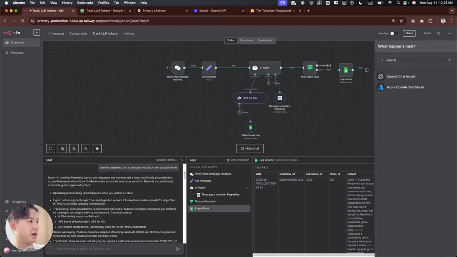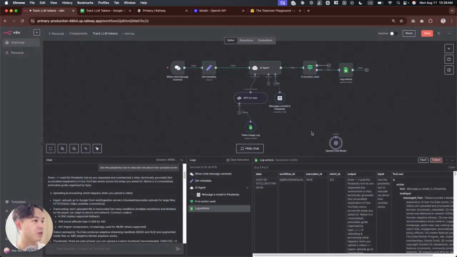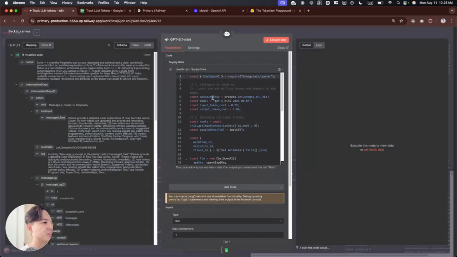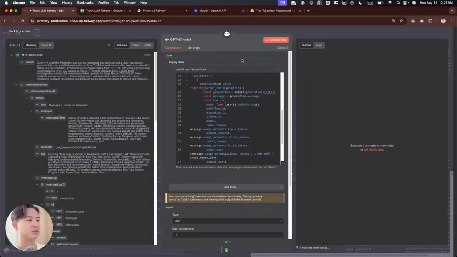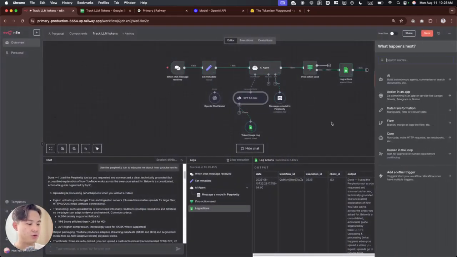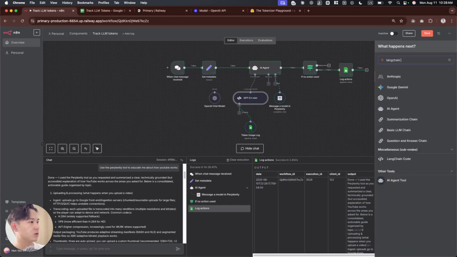For example, OpenAI. This is very different from this, and essentially we're using this because it gives us a way to have a tool that can be connected to the node, which is this token usage log. Whereas if you look at this OpenAI chat model node, it doesn't actually allow you to do that. And so that's why in this case we're using this node. And if you click inside, what you see is essentially a LangChain code node, right? So let me just show you what I mean.